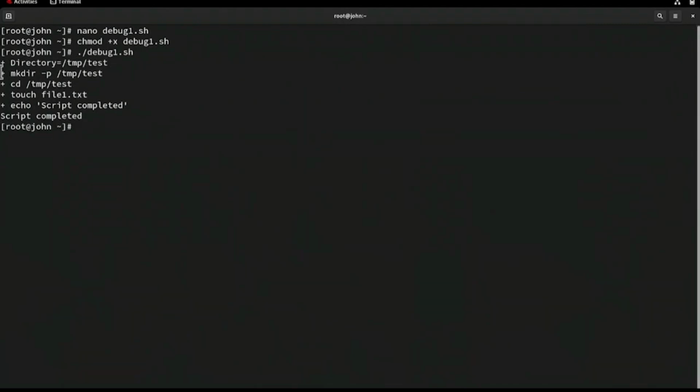/tmp/test is created using the mkdir command. The script then navigates into that directory with the cd command. Next, it creates a file named file1.txt inside the directory. Finally, it displays a message confirming the script has completed using the echo command.